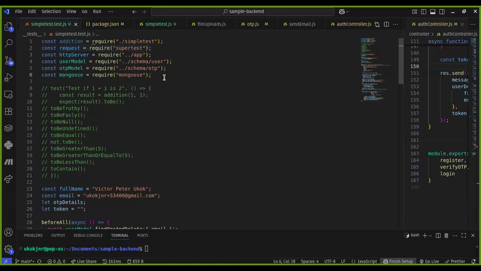Then the next thing we did was we imported our server, which is where our code is running, right? Then we imported the collections or the models, right? We are going to use, these are actually collections, right? So we import the collections we want to use, right? And then we import mongoose, right?